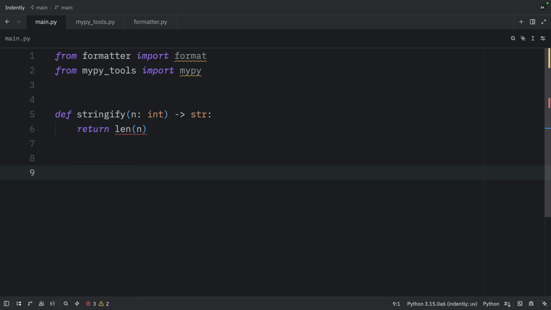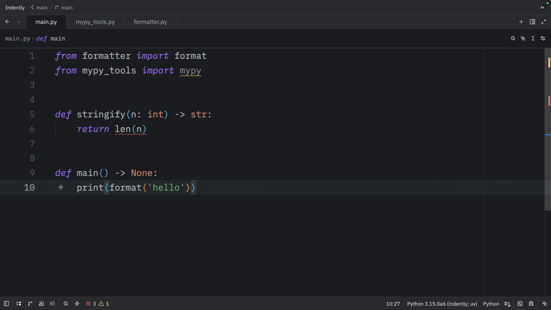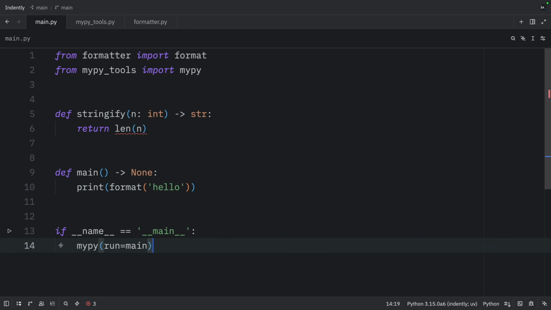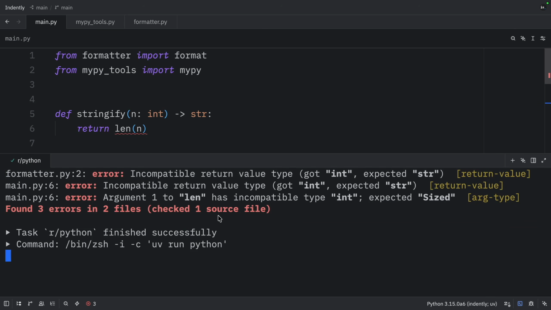Finally, we will create our main entry point and try to call some code. The format function is broken, but we wouldn't know that until we ran our program. And here, instead of running main directly, we pass it to our static type checker first. And this will ensure that the code only runs if there are no errors. Now watch what happens when I run this. MyPy scans all of the files and finds the errors in our program. In formatter, we have an incompatible return type, and then in main.py, we also have two other errors. And Python did not run our code because we had these errors.